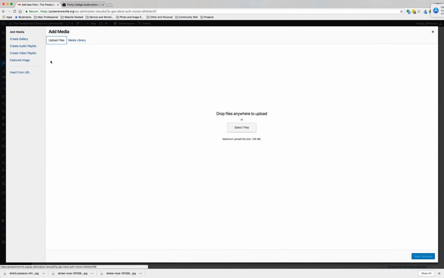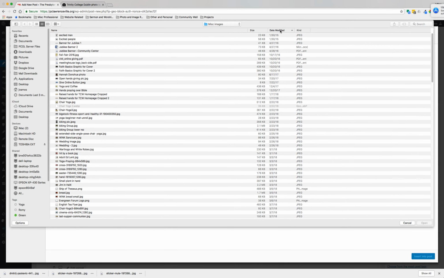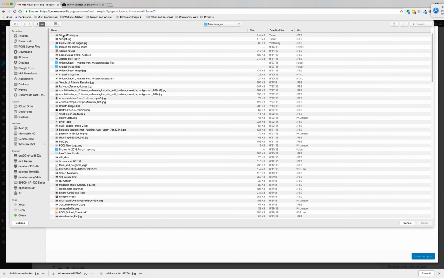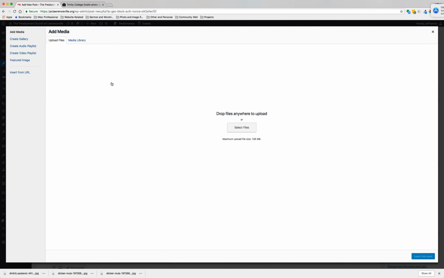But I'm going to upload a new file, and I know where it exists. It exists in my folder called Miscellaneous Images, and lo and behold, it popped right up. If it doesn't, of course, you need to search for it. And I like to then go to Date Modified, because then that'll put the item right at the top. So there's my widget photo.